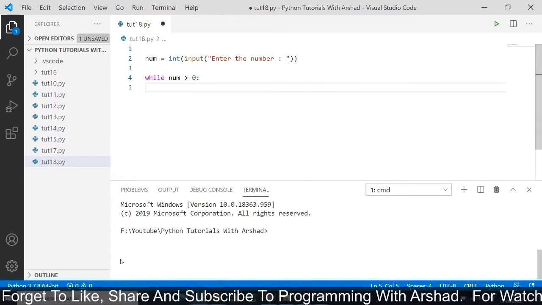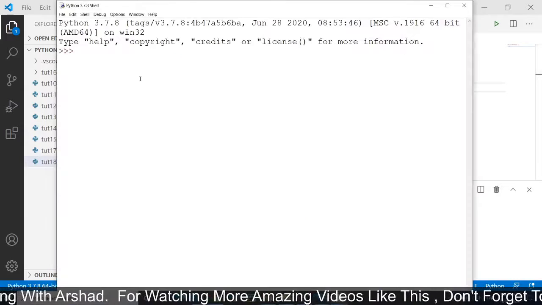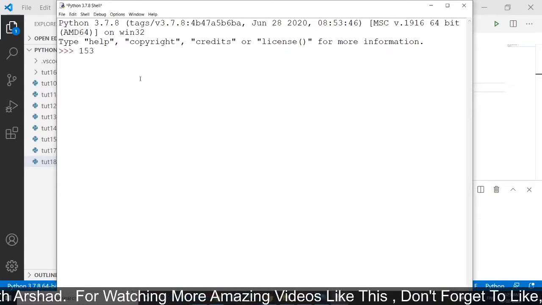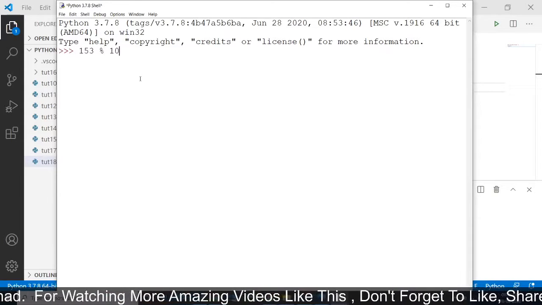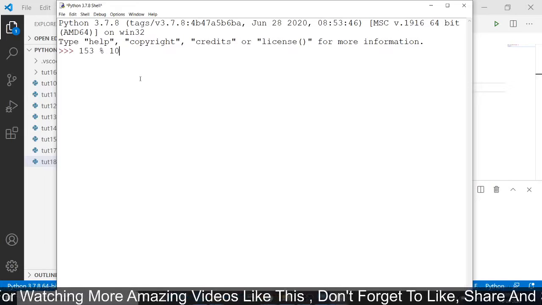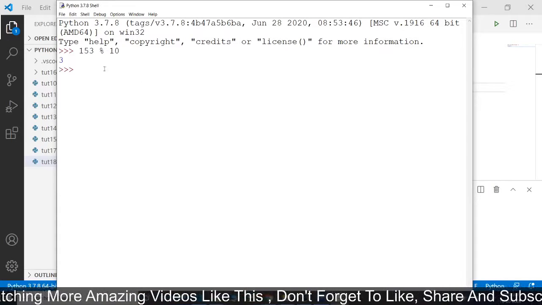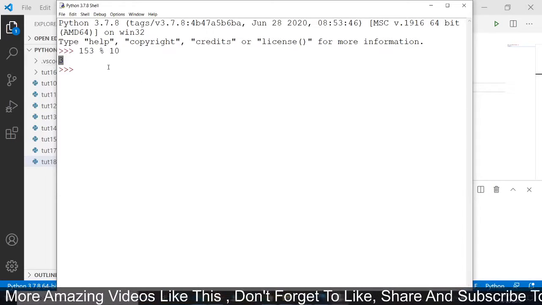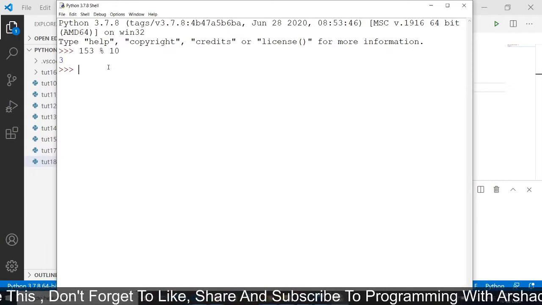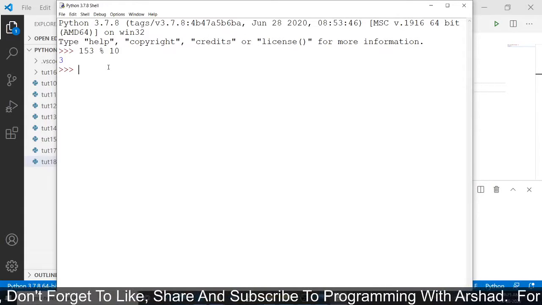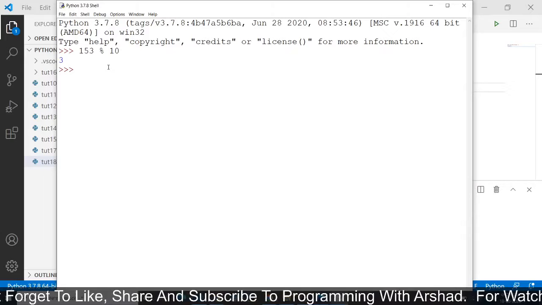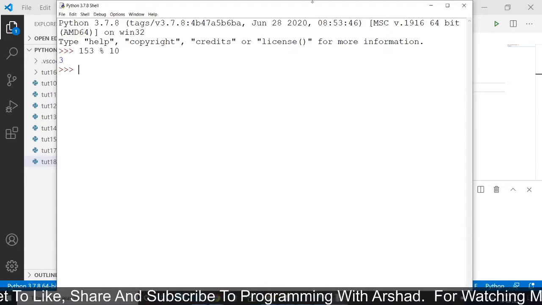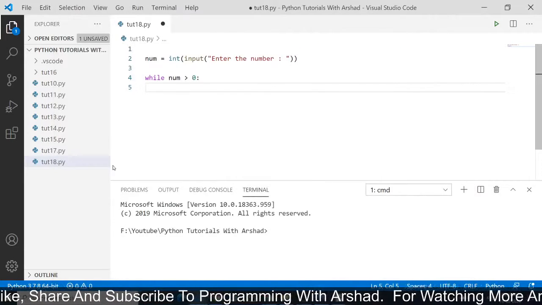Now I will show you this with the help of IDLE. You can see here, if I divide 153 by 10, I am using the modulus arithmetic operator for getting the remainder. Now if I hit enter, you can see our output is 3. With this we can conclude that if we divide any number by 10, then our remainder will be the last digit of that number. With the help of this, I can extract the last digit.